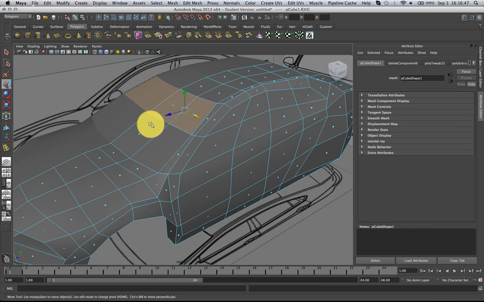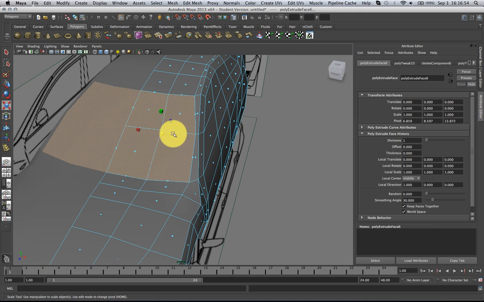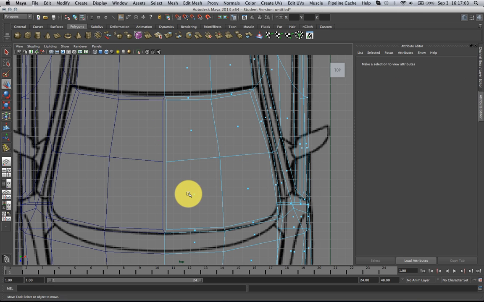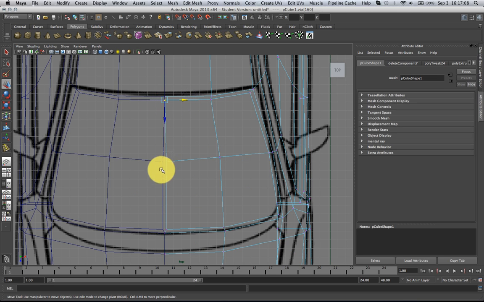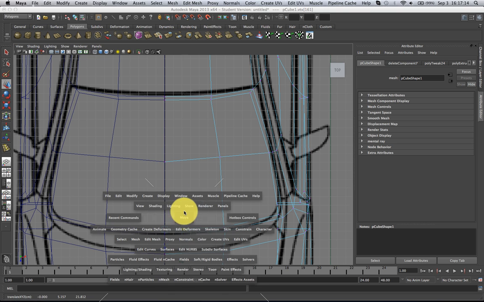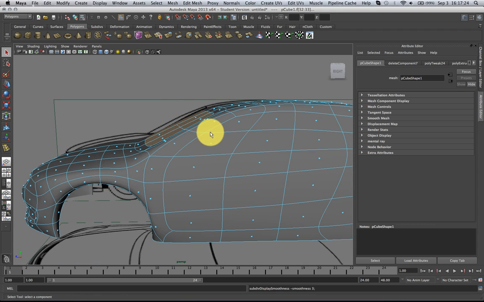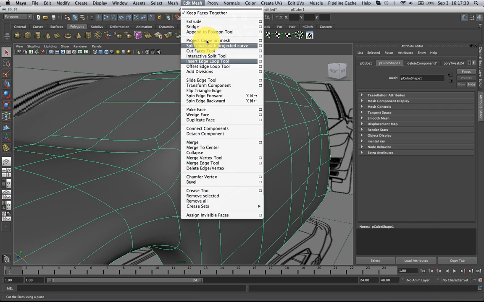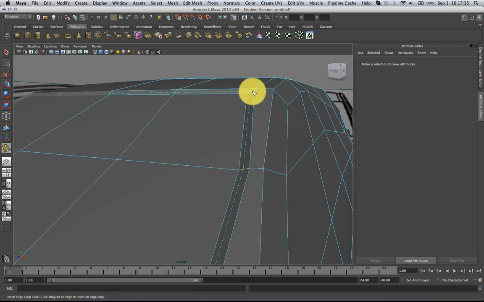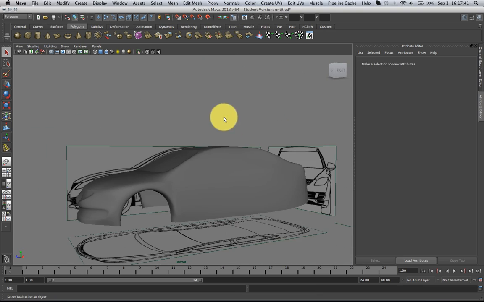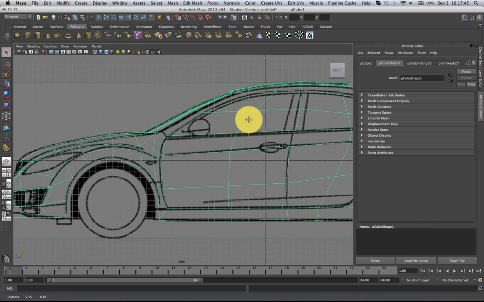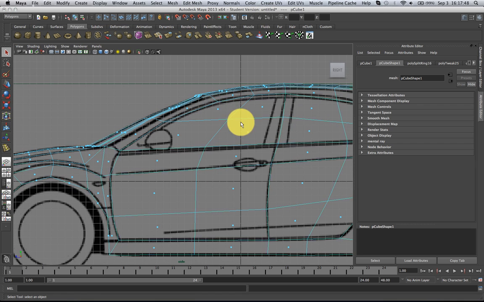So I'm going to extrude the windshield a bit, just to give it the edge to make it stand out. Now I'm going to do the same thing to the side windows.